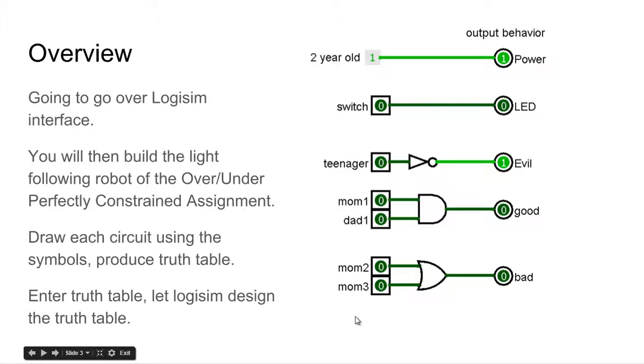So what we're going to do is simulate logic gates inside software called logic simulation, or Logisim. We're going to go over the Logisim user interface. And then at the end you're going to build a robot that follows a flashlight. We're going to go through each of these behaviors right here one at a time.